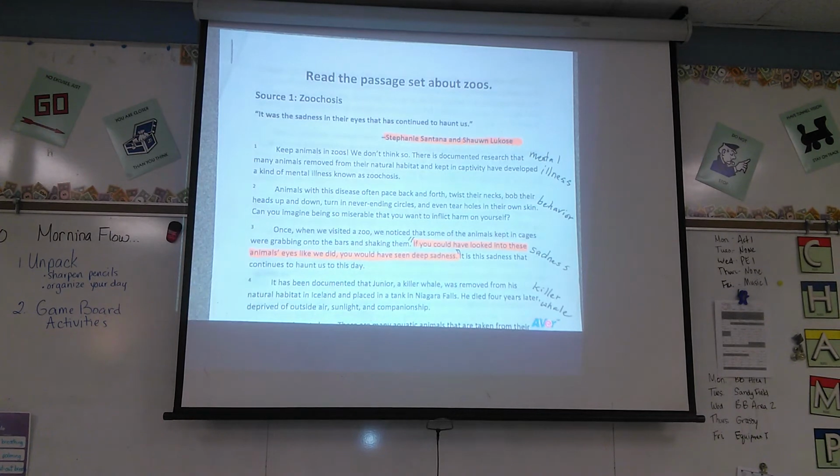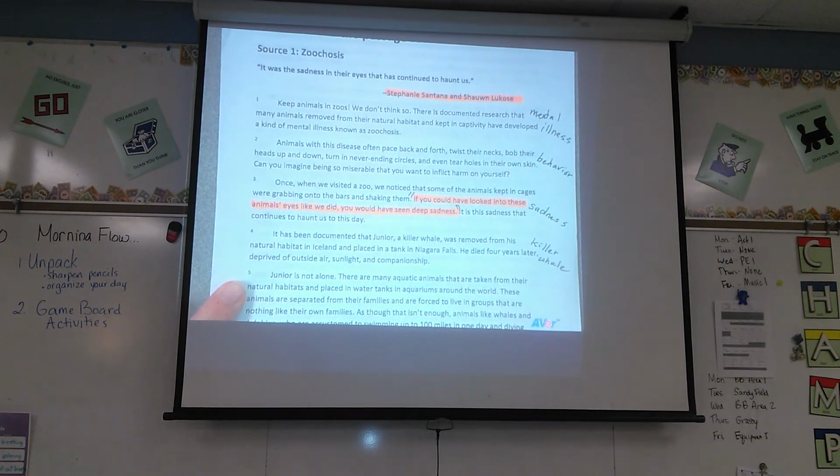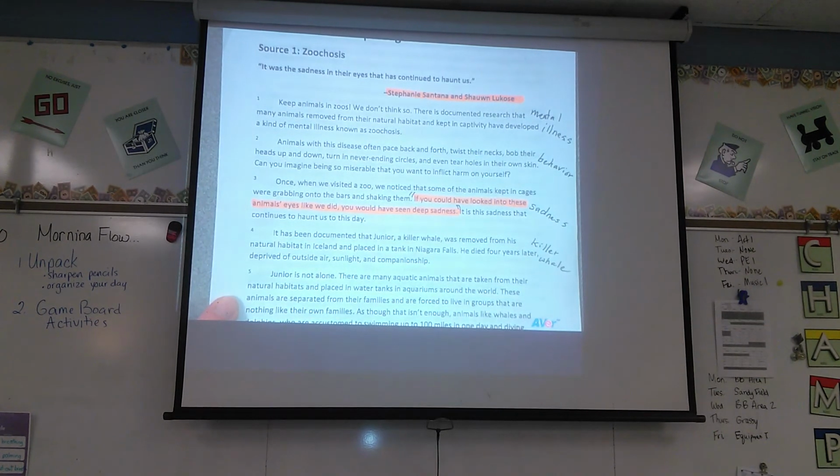"It has been documented that Junior, a killer whale, was removed from his natural habitat in Iceland and placed in a tank in Niagara Falls. He died 4 years later, deprived of outside air, sunlight, and companionship." Okay, I'm thinking probably that's going to be somebody's detail, so I don't want to pick a quote from here. "Junior is not alone. There are many aquatic animals that are taken from their natural habitats and placed in water tanks and aquariums around the world. These animals are separated from their families."